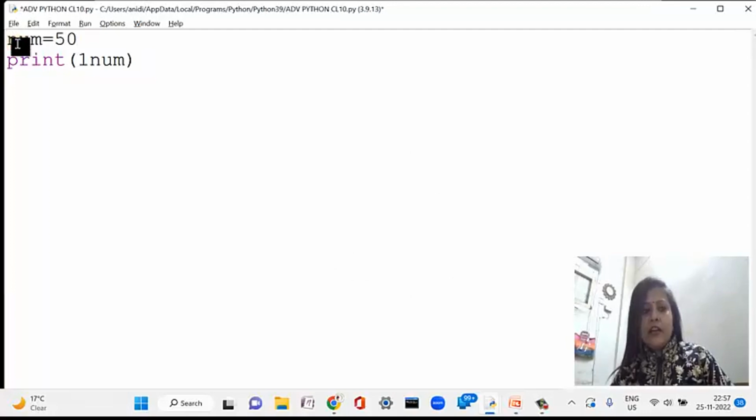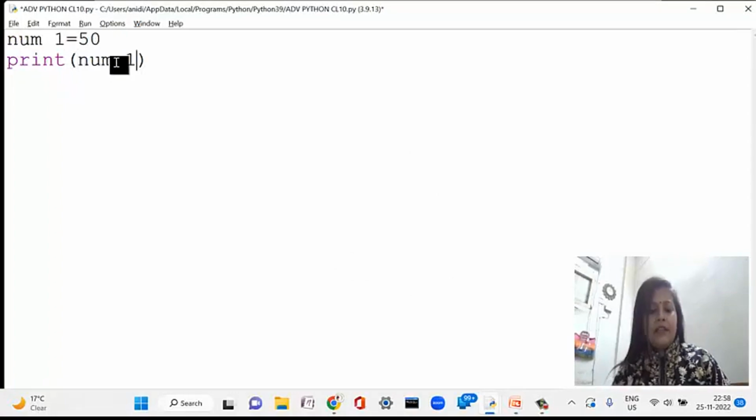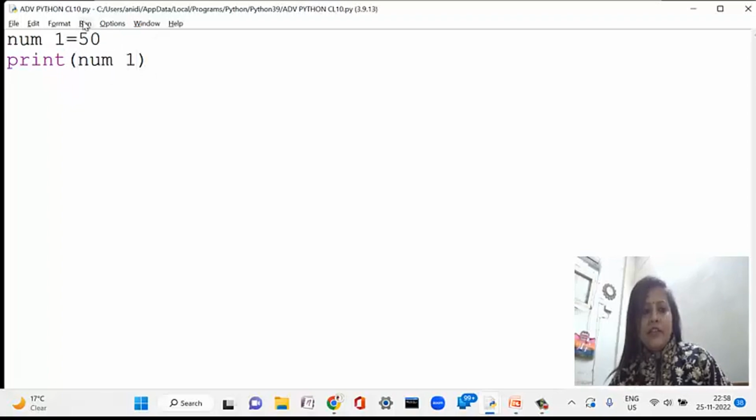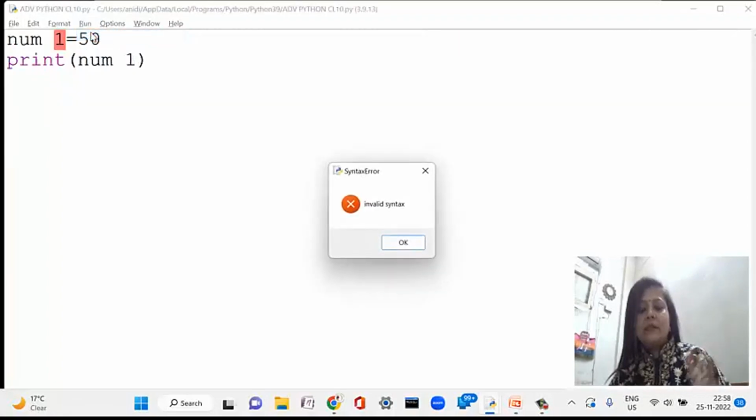We cannot write like this: num space 1 equals 50. And then if we want to display it, it will give an error. So there should not be any space in between. That is the third rule. While giving the name to a variable, we should not give space.